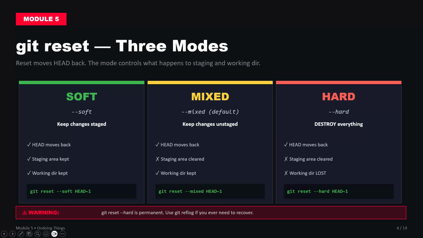Then we have the hard reset. As it says, it destroys everything. Okay. So you need to run this command only if you are sure. What it does, HEAD moves back, everything else will be lost. Working directory will be deleted, staging area will be cleared.